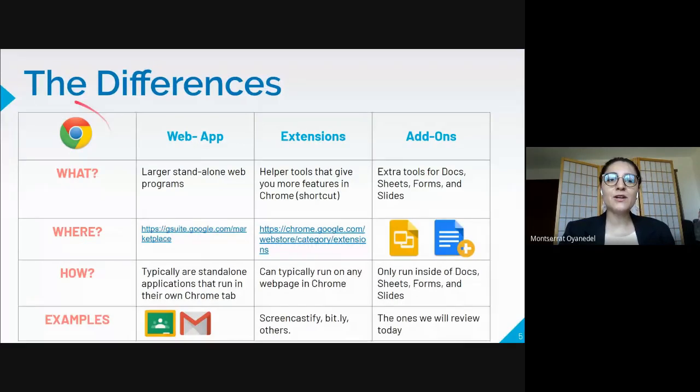First, let's start with the most important thing. You have to be using Chrome. Google Chrome is your browser, and these three tools will work with Google Chrome. So with that said, we have these three great tools, and people always get confused about using them. Web apps are standalone web programs. They don't need any support. They have all the functionalities together.